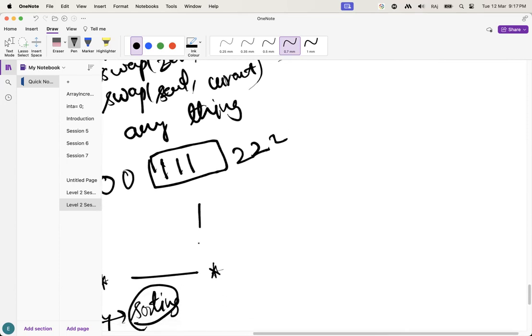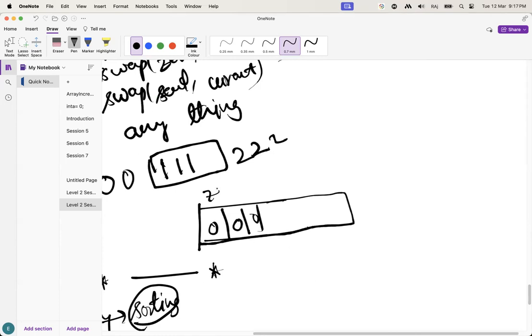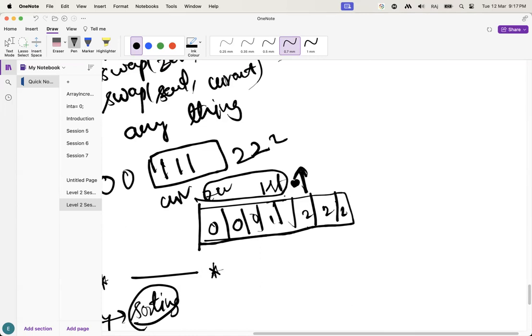Guys, this is an array. Let's suppose this is an array, and these are the 0 indexes, these are the 1 indexes, and these are the 2 indexes. Let's suppose when we come here, current will start here and it will come up to this point where the second index has started.